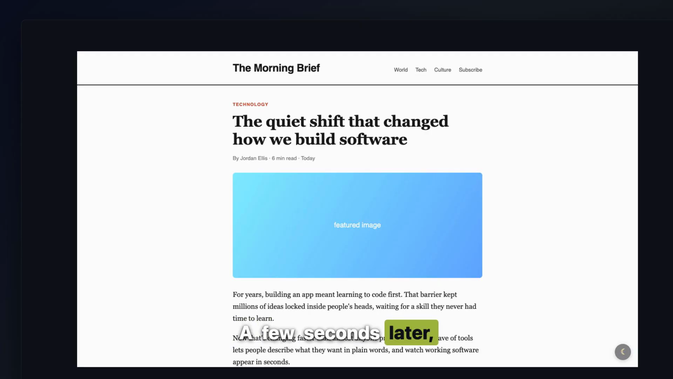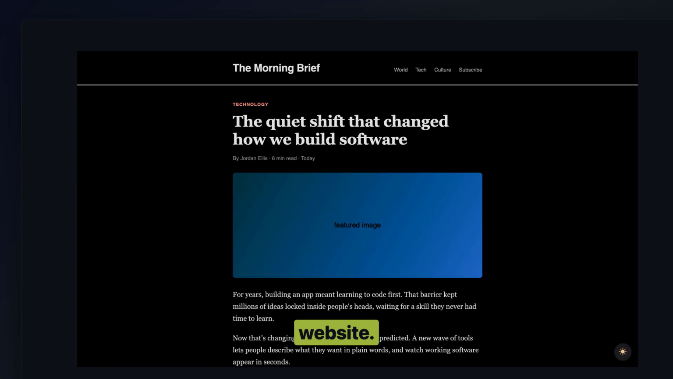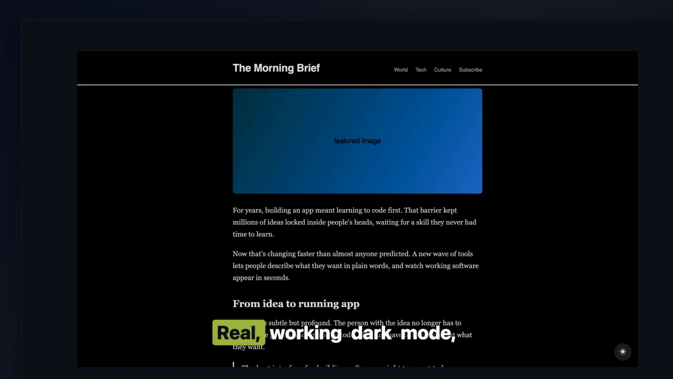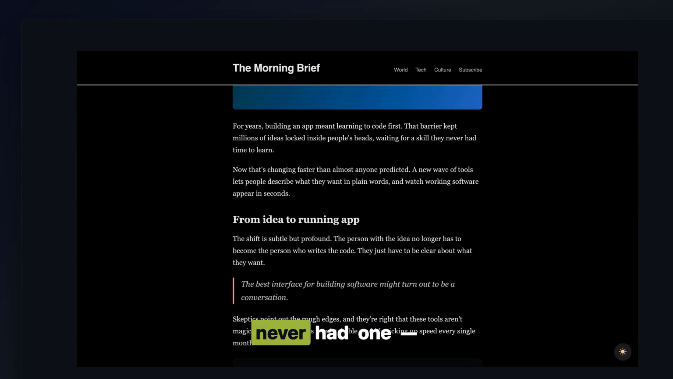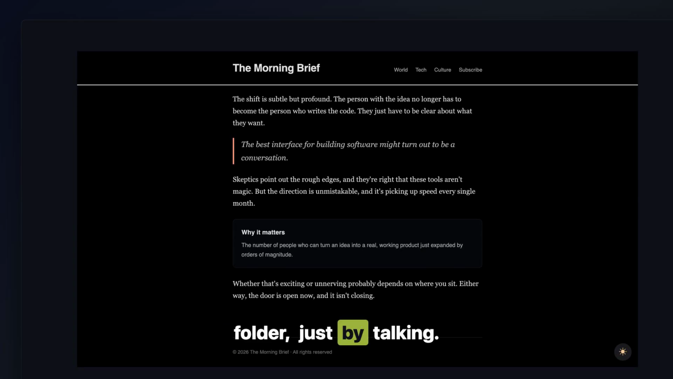A few seconds later, it's done. So I load it into Chrome, which it literally walks me through step by step, and I open up any old bright website. And there's my little button sitting right in the corner where I asked for it. I click it and boom. The whole page snaps to dark. Real working dark mode on a site that never had one, built from an empty folder, just by talking.